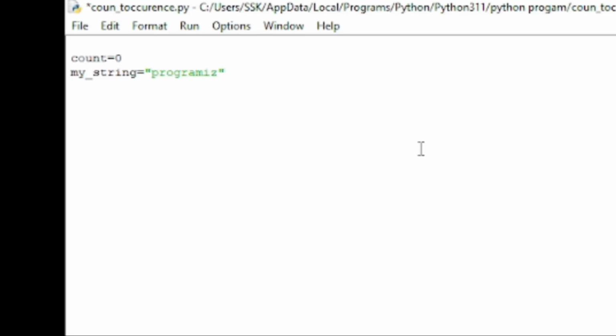Then my character, and here we write which character you want to find in the given string. Here we write my char equals to "r". After that we use a for loop, because we have used count 1 2 3 4, this goes in the loop. After completion, we go outside of the loop.